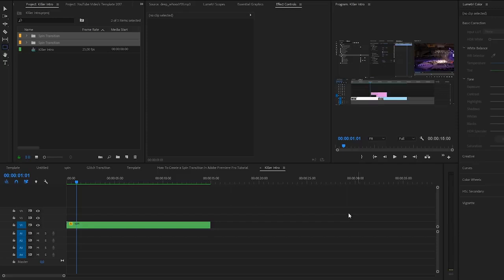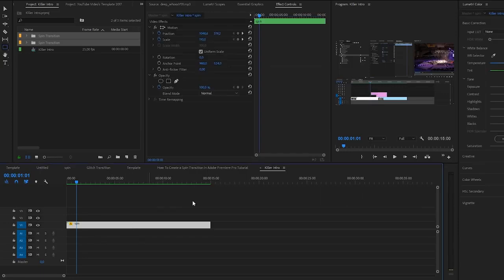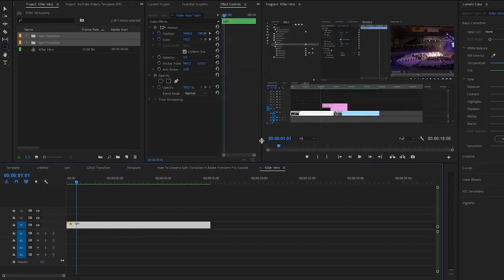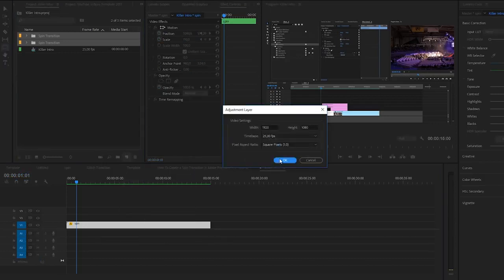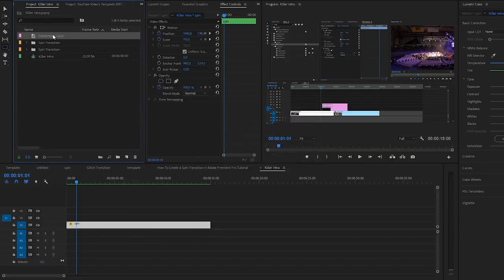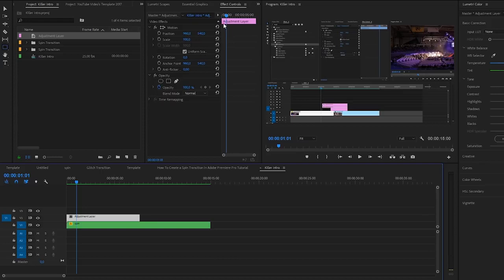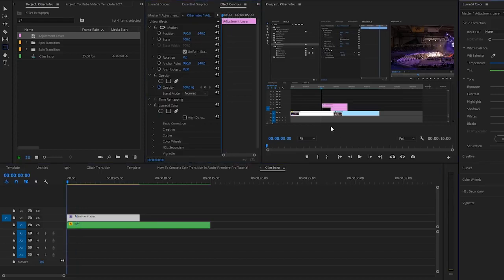So, without further ado, I have a video right here that I will be using as a background layer. This is for a tutorial, for example. So what I will do is create a new adjustment layer and click OK. I will drag that adjustment layer on top of my video and make it as long as you want it to be. Then let's go to the beginning of our video and start adjusting this.